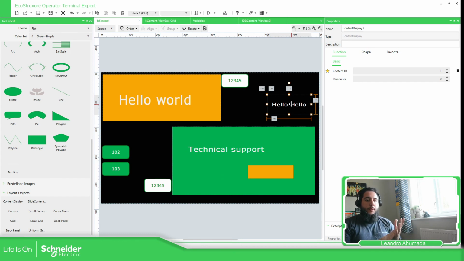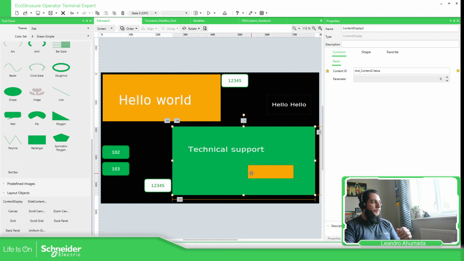So far we have seen all the navigations. In the previous video we have seen the navigation using the folders with the screen. Now in this video we have shown how we can make the navigation using ID, how we can link the content ID to a variable, and then use the variables to change the content ID, even if we are using multiple content displays in the same page. We need to specify on the field for the content ID which is the variable that we're going to use.